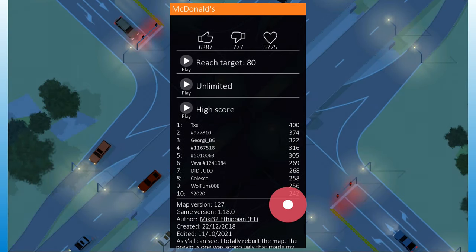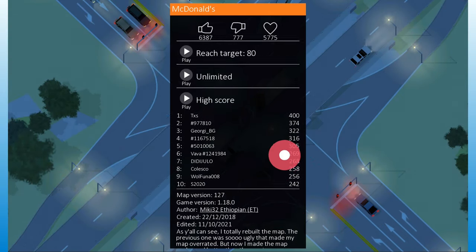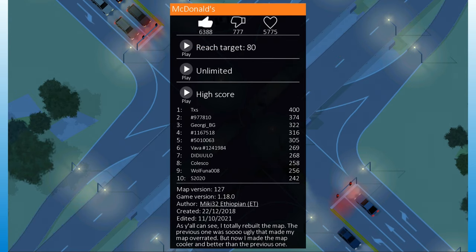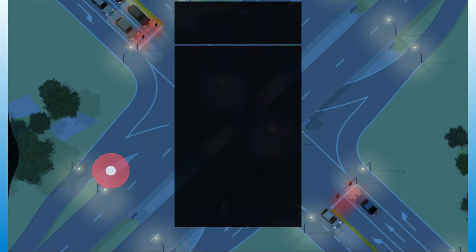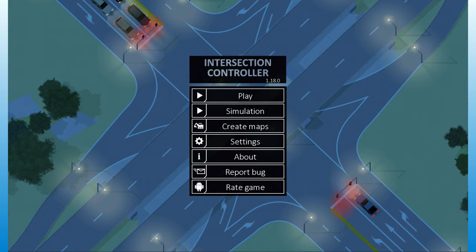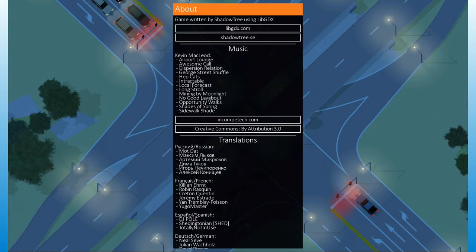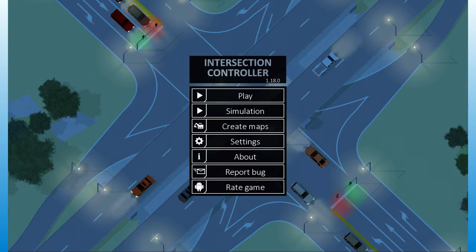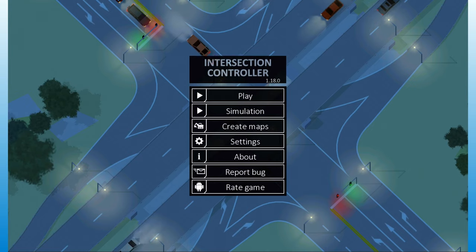As you can see, like the high scores, someone got 400. I don't really believe that. I like that one. But there you go. Let's go back to the main menu. Right, Intersection Controller. So it's Kevin MacLeod's music. I thought I recognised it. That music is absolutely everywhere. But there you go, the first time I've ever played a mobile game on this channel.